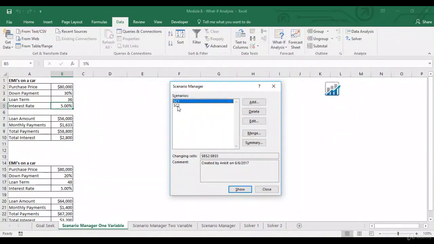Now let's click on scenario 2. Click on Show. Now for scenario 2, you've changed all these variables. So you've got the purchase price as $70,000. You've got the down payment as 10%. The loan term has been increased from 48 months to 60 months. Then the interest rate has also increased from 5 to 10%. Basically, these two are not comparable, but I just wanted to give you an idea of how you can go about changing the variables.